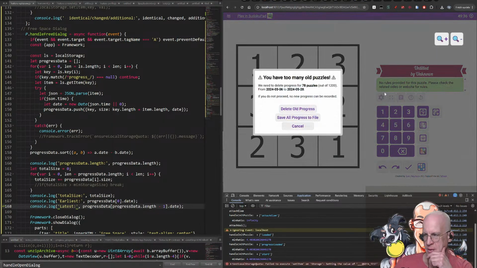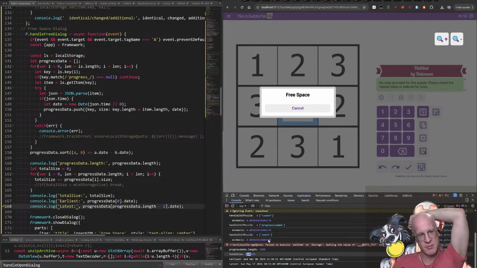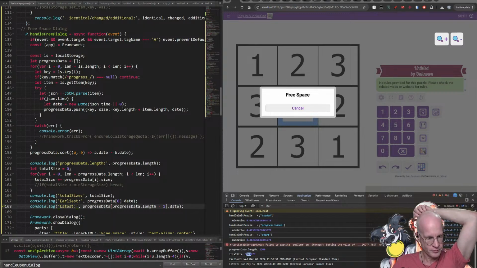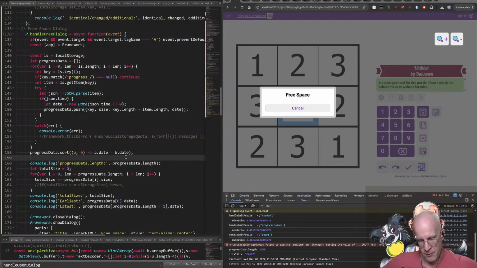So if I do this, right? We'll go here, do this, free space. So we have 1,200 items. We have a total of around 5 megabytes of data, which is interesting because I thought the limit would be 5 megabytes. So the fact that it's more than 5 megabytes before it hit that limit is kind of curious. The earliest is March 2024, and the latest is blah, blah, blah.